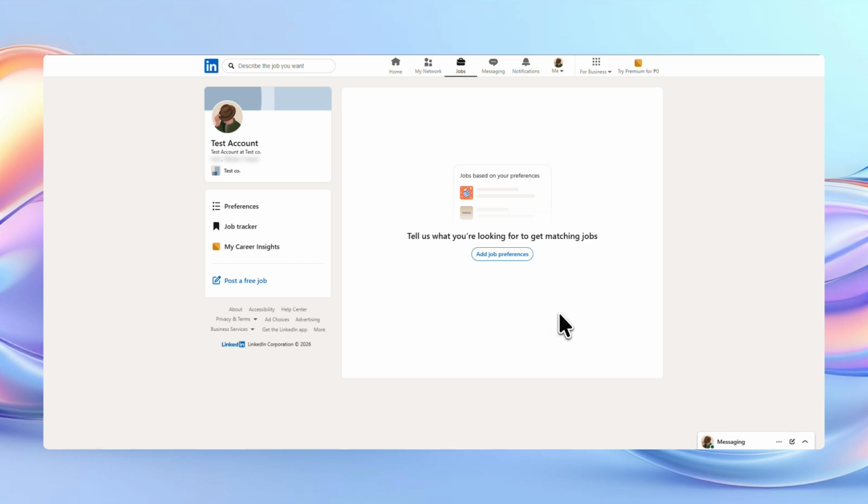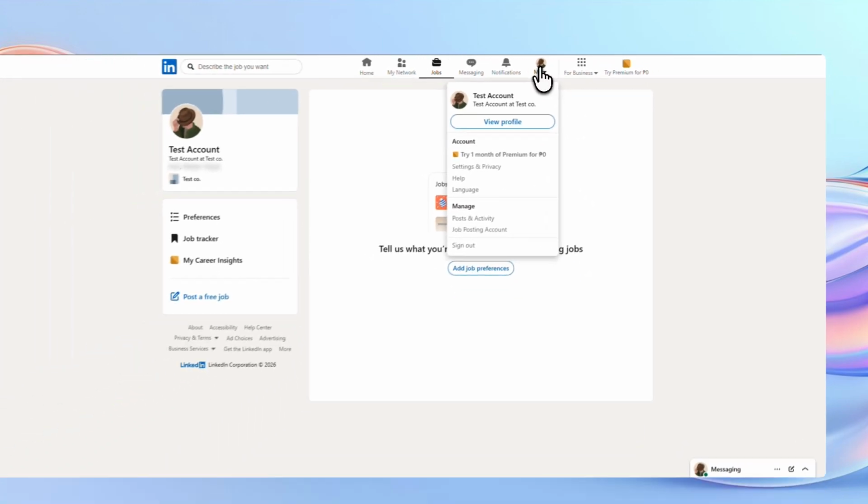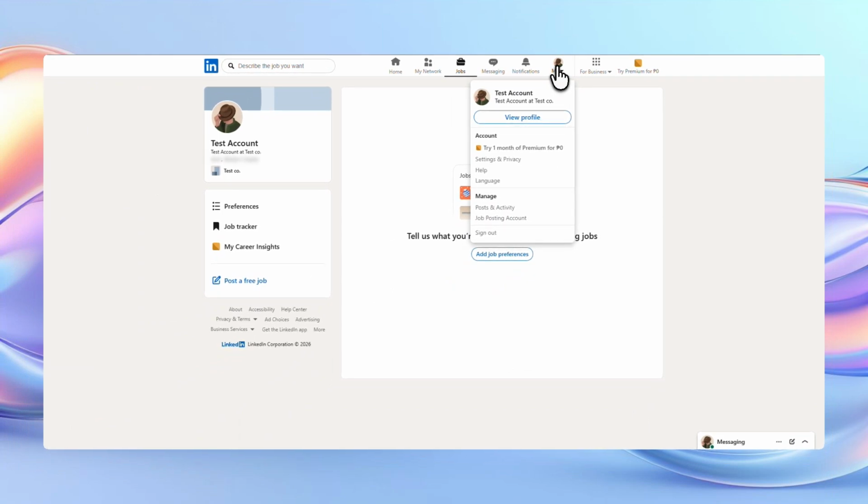To begin, look toward the top right corner of the LinkedIn website. There you'll see the Me option. This is the section that gives you access to your account-related settings and profile options. Go ahead and click Me to open the drop-down menu.